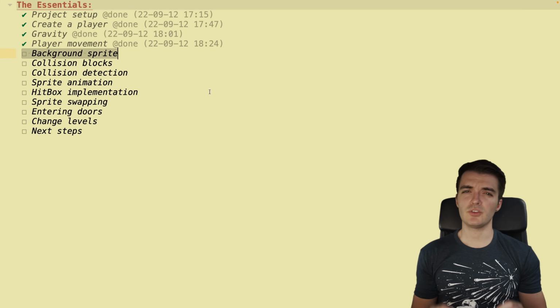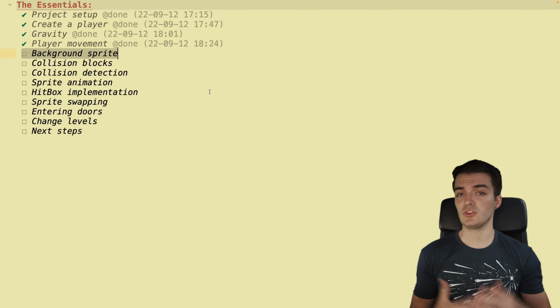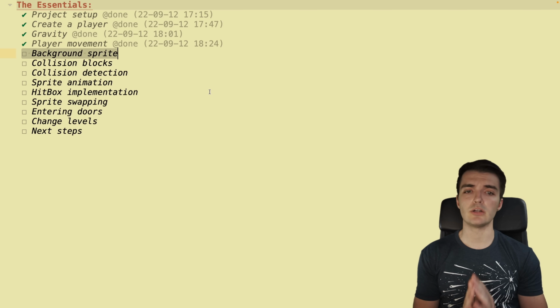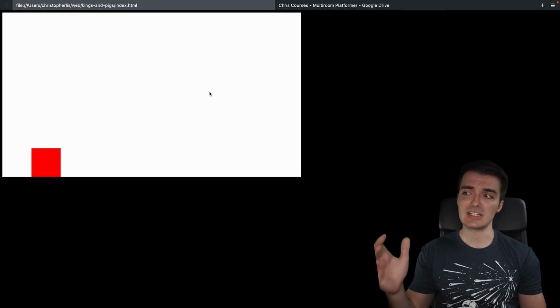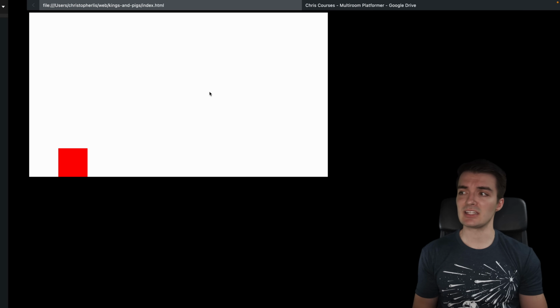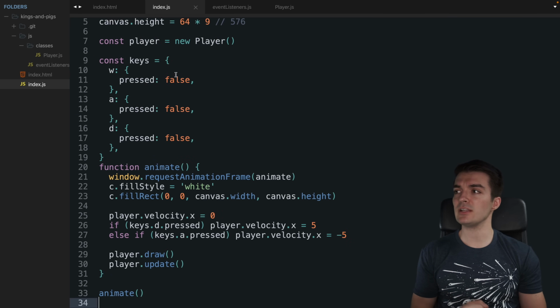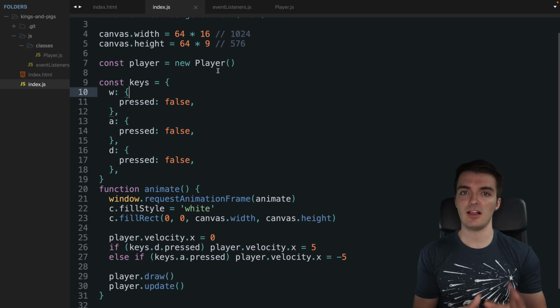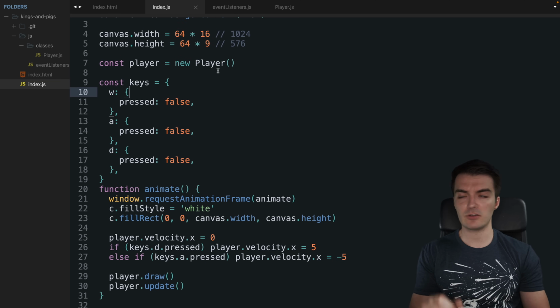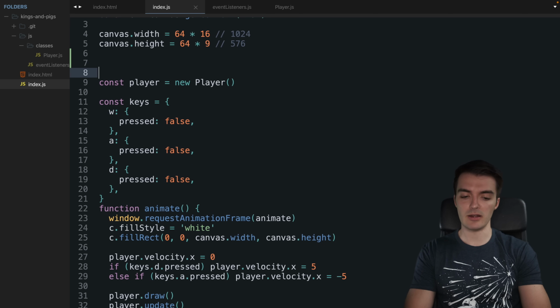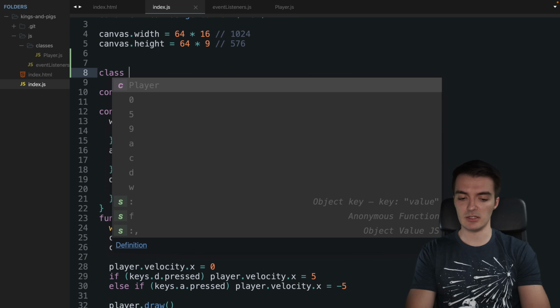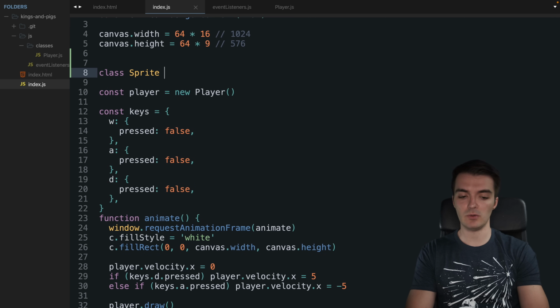Next up, we're going to focus on a background sprite. A sprite is basically just a fancy word for an image. I want to get a background image in the back of our game right here. How do we begin doing that? Well, I'm going to start over in index.js, and I'm going to create a class directly in here. We'll start refactoring as we go, but to create that class, I'm going to go right above player. And that class is going to be called Sprite with a capital S.